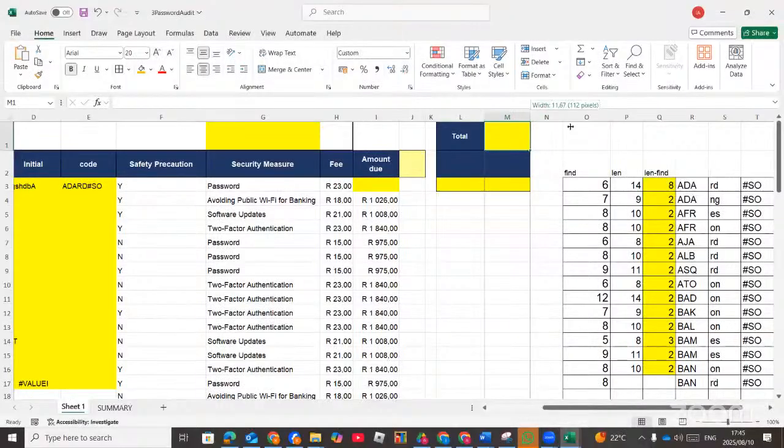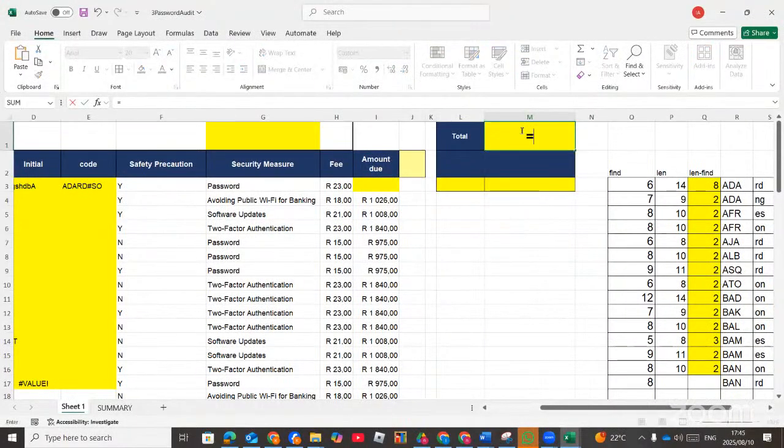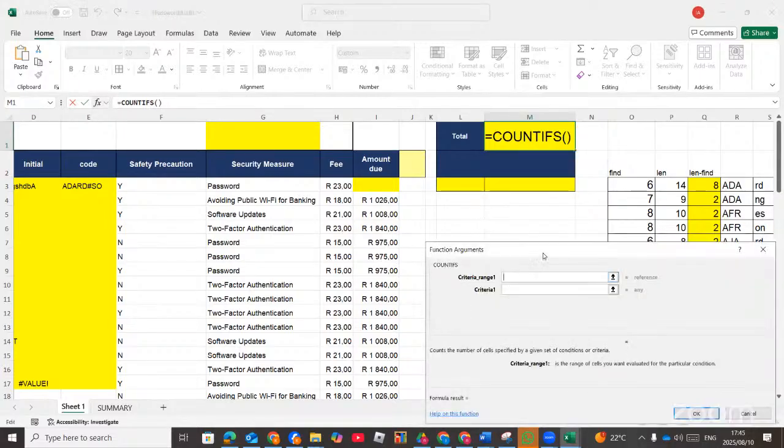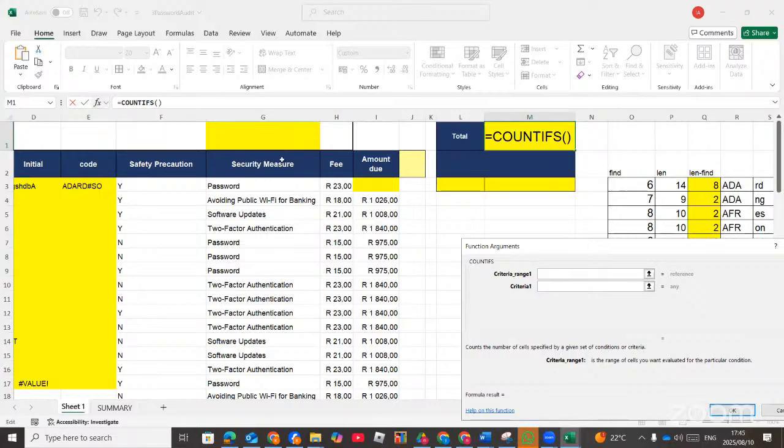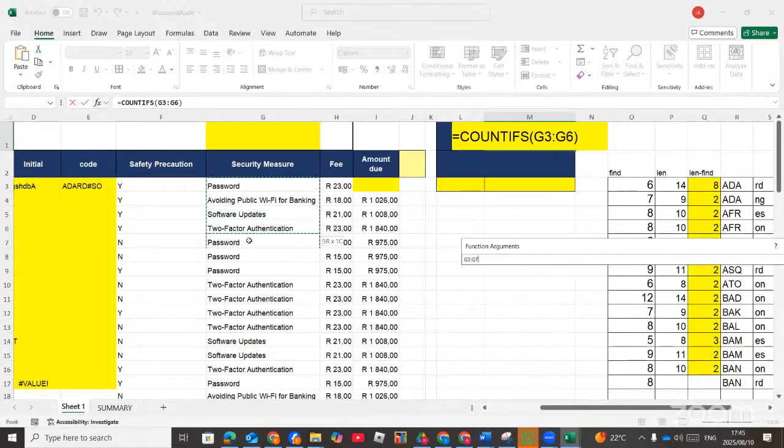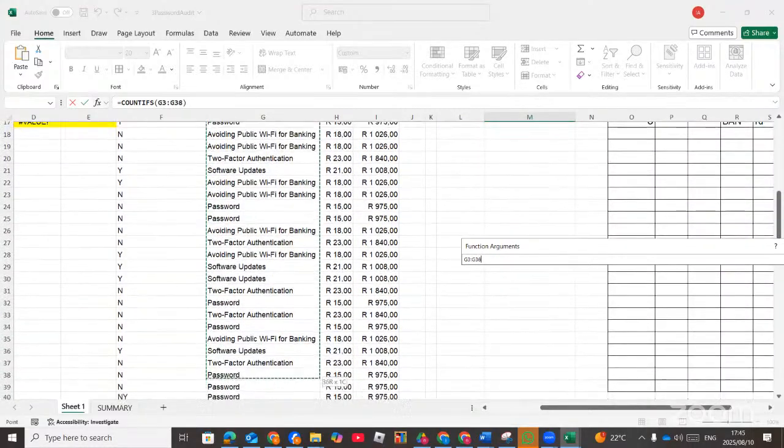So I have to use the COUNTIFS function, equal sign, COUNTIFS. Remember, COUNTIFS, whether the number of criteria is 1, 2, or 3, you can still use COUNTIFS. And then I click on FX. So criteria range 1, I'll first pick the first one. Let's say column G. I select the safety measures.